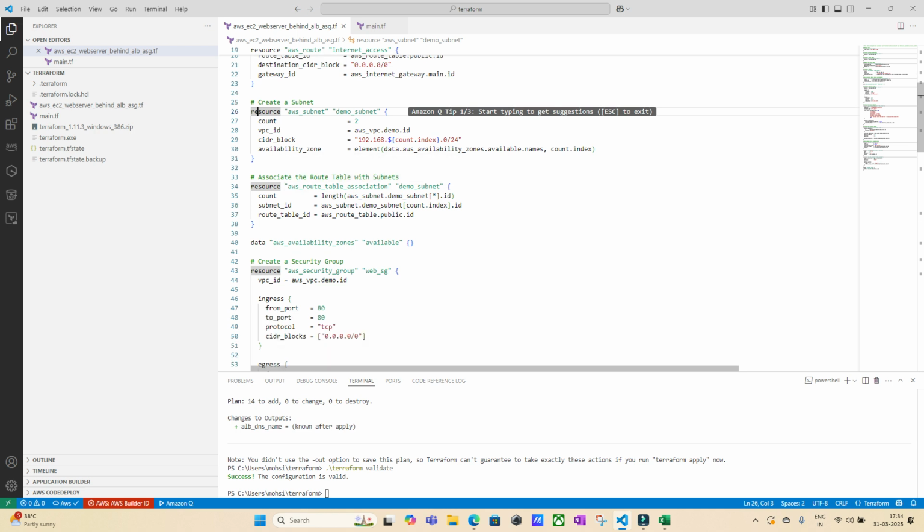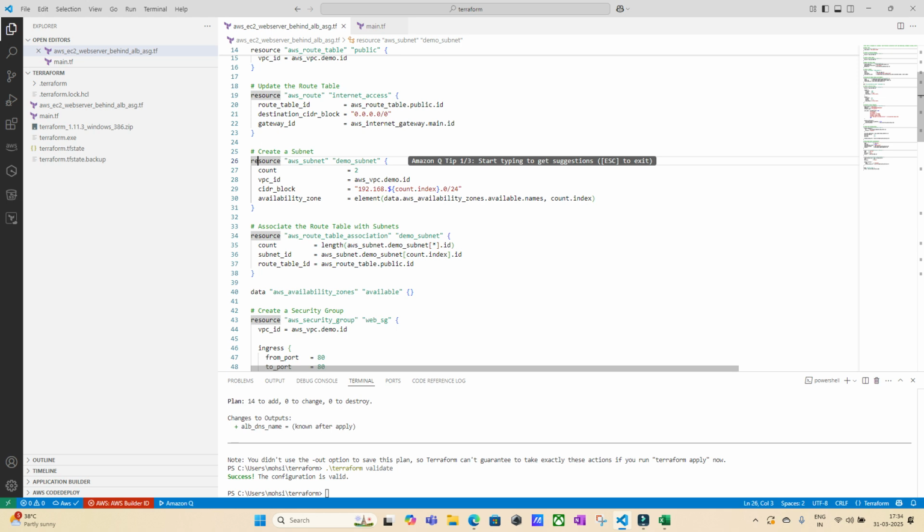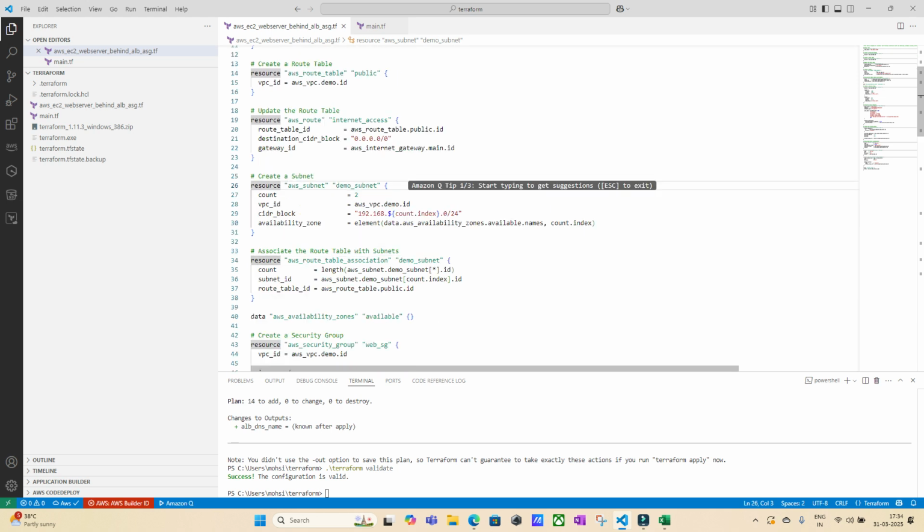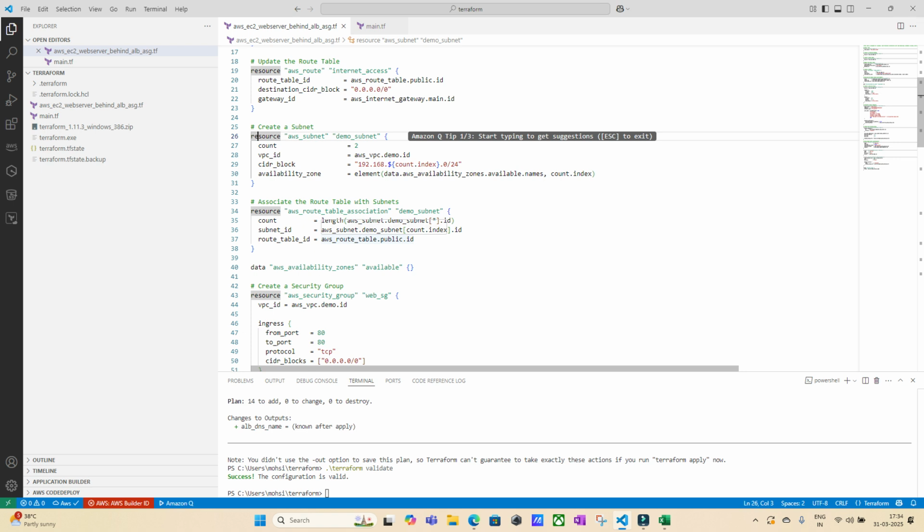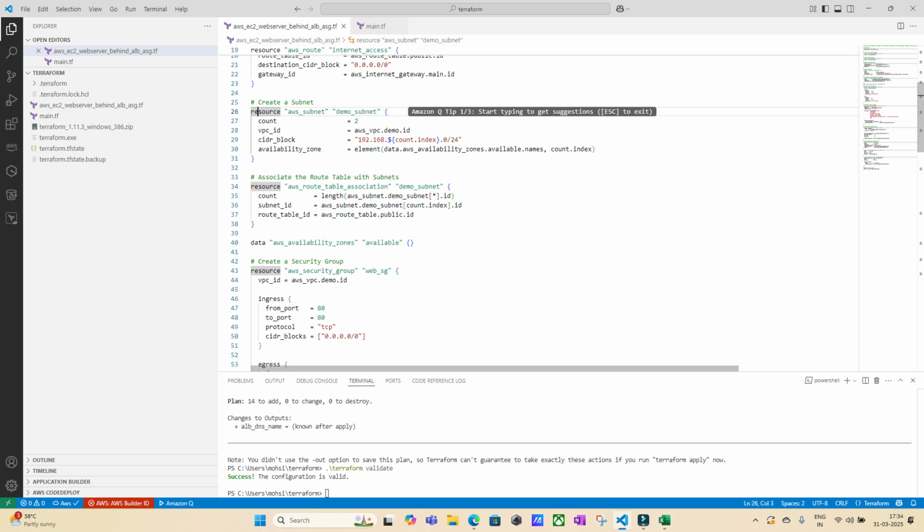Coming back to the next point, associate the route table with the subnets. Since two subnets are created in the previous step, we need to associate the route table. So how will we associate it? Resource aws_route_table_association, demo_subnet, and here we have given count as a parameter. Again it will be 0 and 1. It will associate the route table with both subnets, subnet 0 and subnet 1. Here we will see aws_subnet.demo_subnet, the first with index 0 and the second with 1.